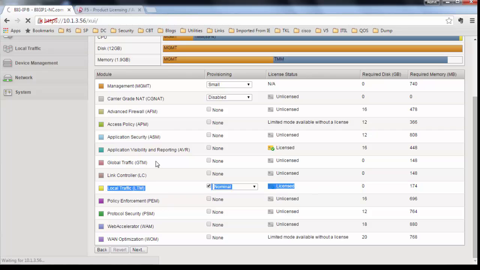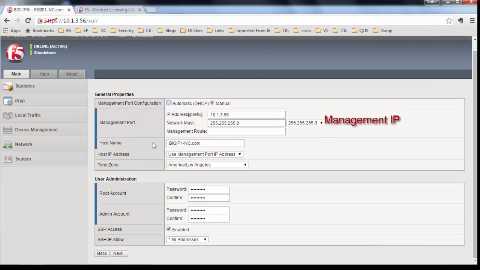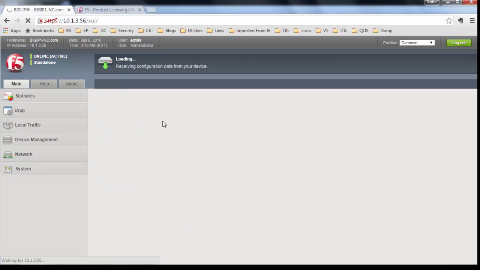I'll click next. Now I can see it has prompted me to configure a management IP. As I have already configured the management IP, I'll leave it as it is and I'll change the password. As you can see, I have already changed the password as I don't want to run my F5 with the default passwords. I'll click next.